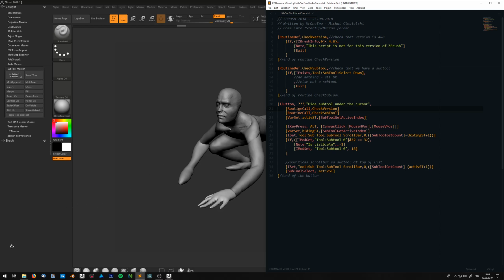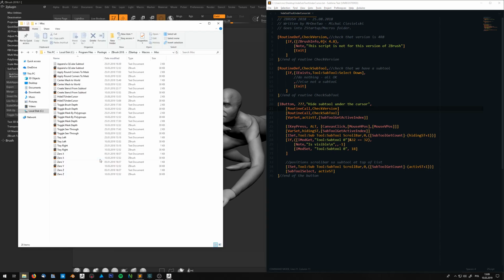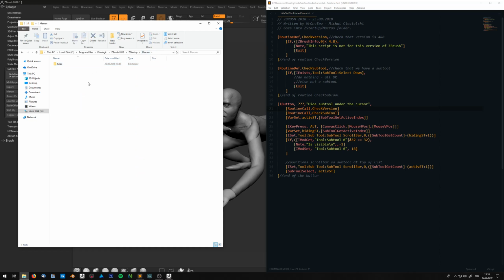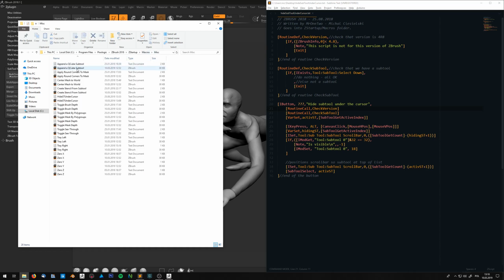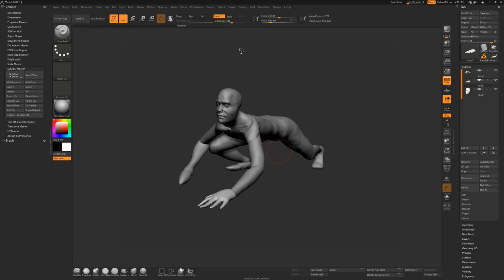In order to install it, you just put the text file in the ZStartup macros miscellaneous folder. It can be another folder. I think you can't paste it into macros itself. It has to be in a folder, but I'm not sure. I just paste it into miscellaneous. And then you can find the macro here.